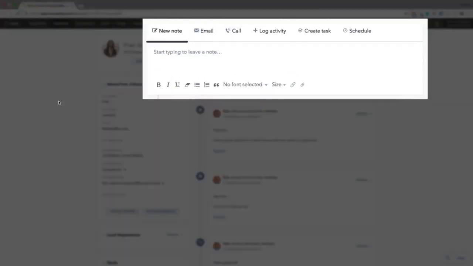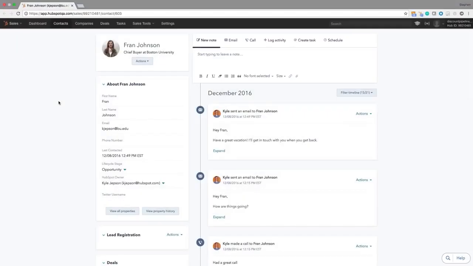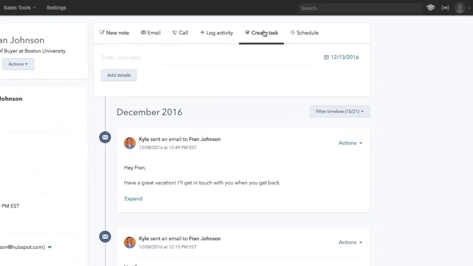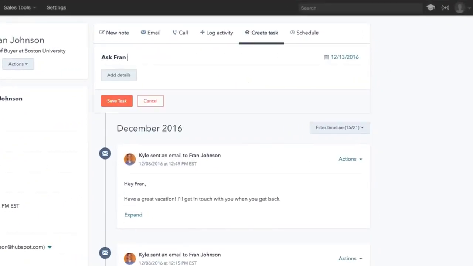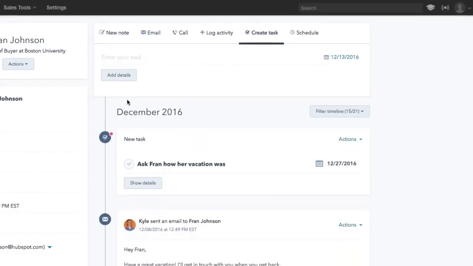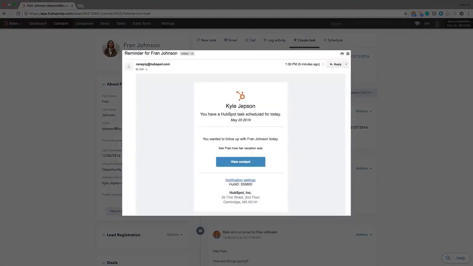Above the timeline, you have several options, including the ability to create tasks. Tasks are simple reminders to take action at a later date. In this case, you create a task to follow up with Fran in 2 weeks. This task gets added to the timeline, and in 2 weeks you'll get an email reminding you to contact her.